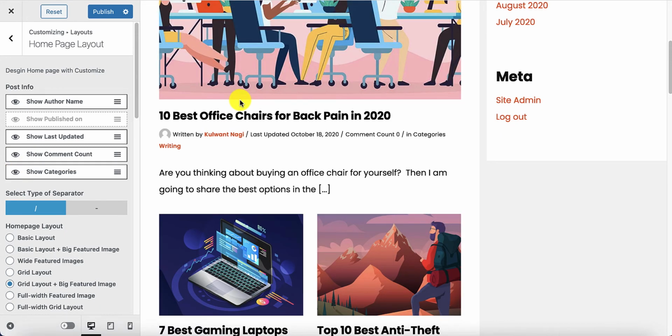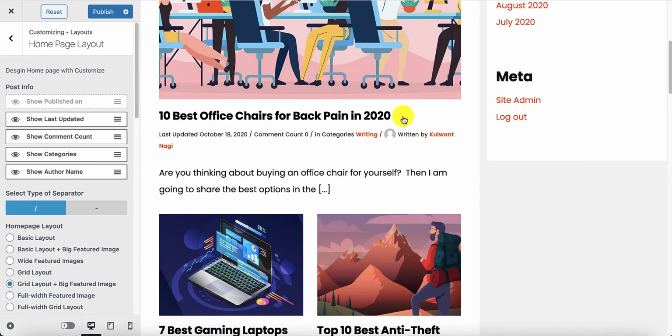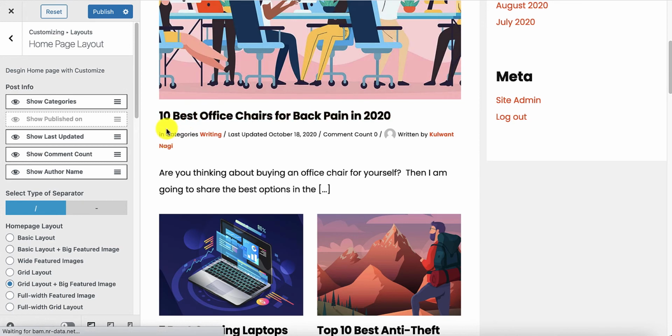Now the good thing about this setting is you can drag and drop and you can change the order of these settings. Let's see how to do that. Let's assume that you want to show the author name at the end of this post info. So just click on it, drag and drop at the end, and now you would see the live preview here. It is at the end right now. Do you want to show the categories first? Just drag and drop, take it to first, and now the categories would come at first. So this is how simple it is to change the post info.